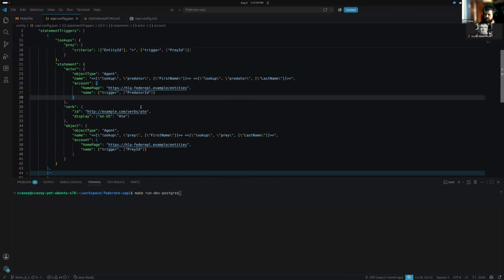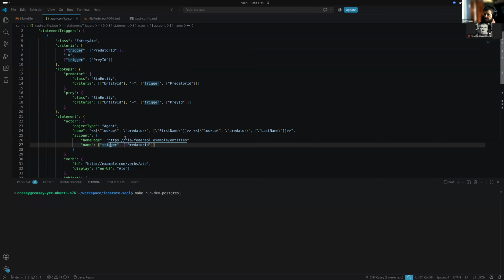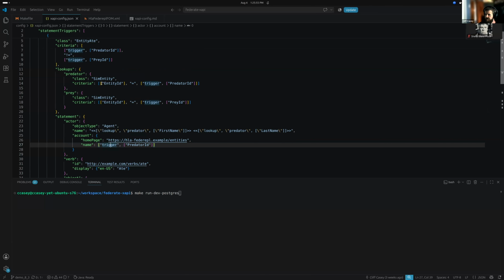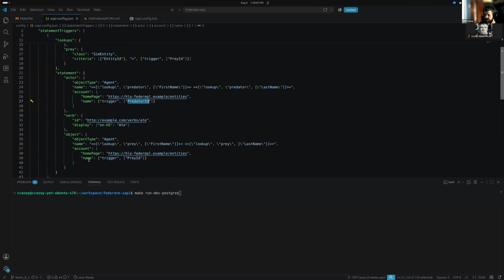So we'll do the simple ones first. Trigger, we already saw that in the criteria. What that means is dependent on what type it is. So in this case, it's an interaction. So this means the interaction itself is the trigger. So it's basically saying what triggered this statement. In this case, it's the entity 8 interaction. And then inside of that, you have some target where you can say what attribute you want. So in this case, predator ID. Same thing down here for the object. The name is trigger prey ID. We're just grabbing those directly out of the interaction that comes in over the RTI.